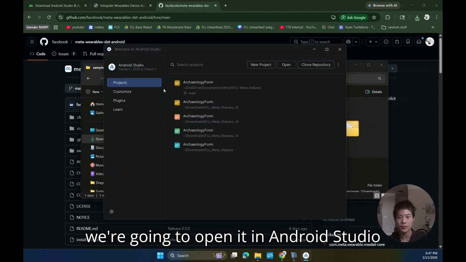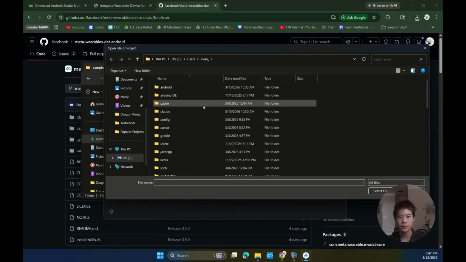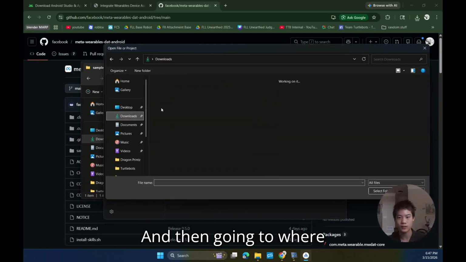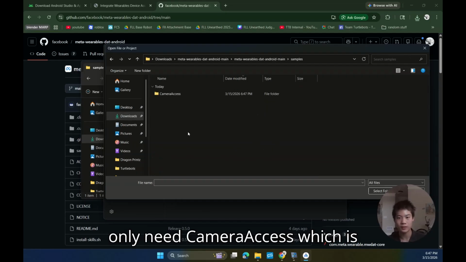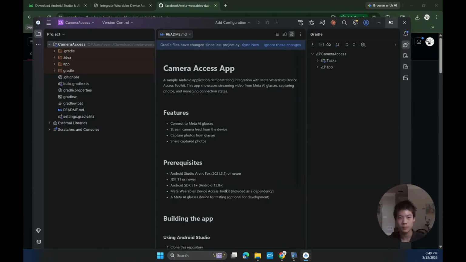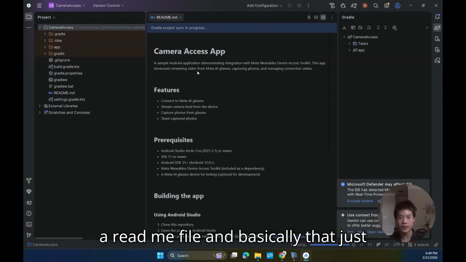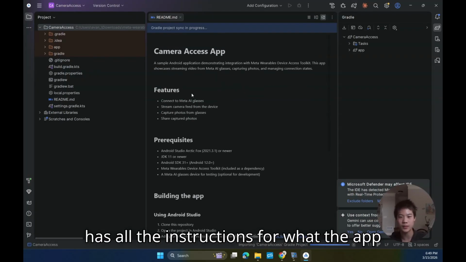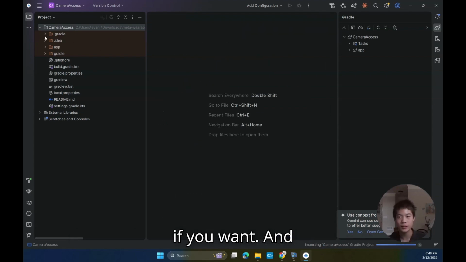So now we're going to open it in Android Studio, and we can do that by clicking open and then going to where you downloaded it. Again, we only need camera access, which is in samples. And then it should pop up. There will be a README file, and basically that just has all the instructions for what the app does and what you need. You can read that if you want.